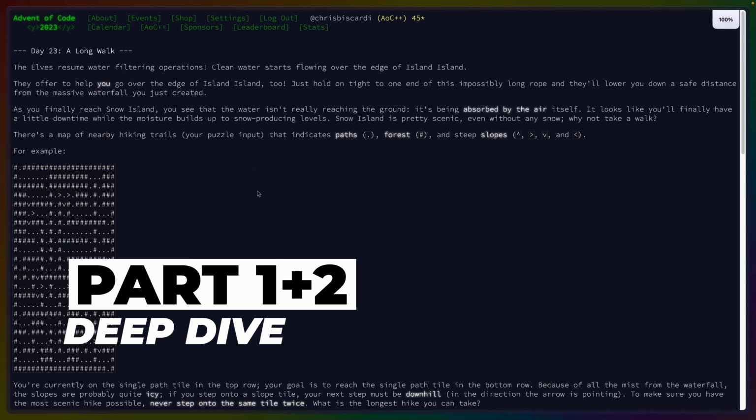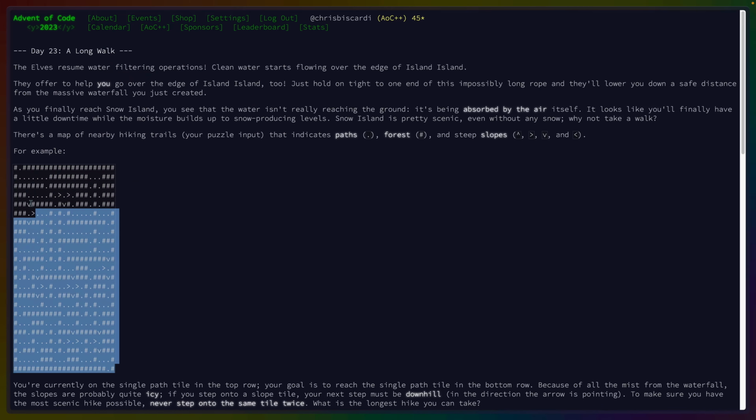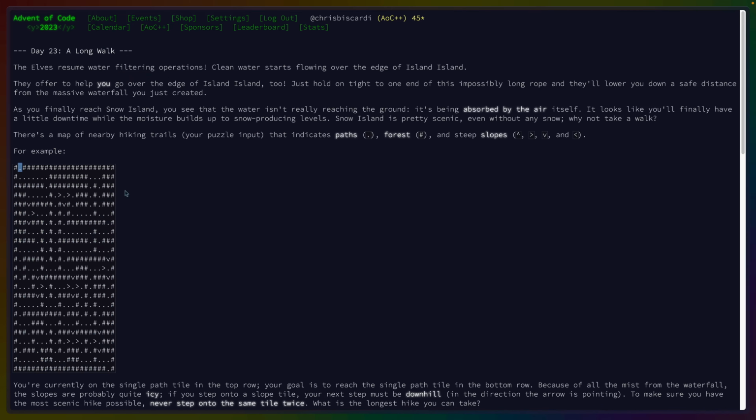So the 23rd is a long walk. We get this grid. We have to parse this grid out. We have, to start with, a bunch of dots and arrows. All of the dots are places we can go anywhere from. And the arrows mean that if we're on them, we have to go to the right or we have to go down or whatever. Kind of like a 2D arcade game, where you go over a little boost pad and then you have to go that way.